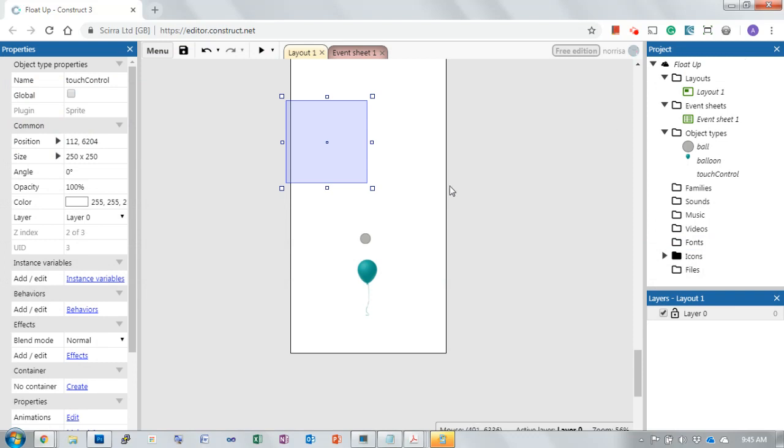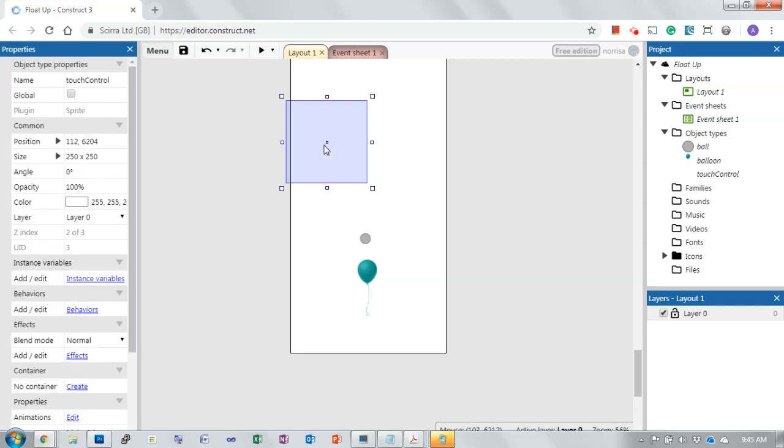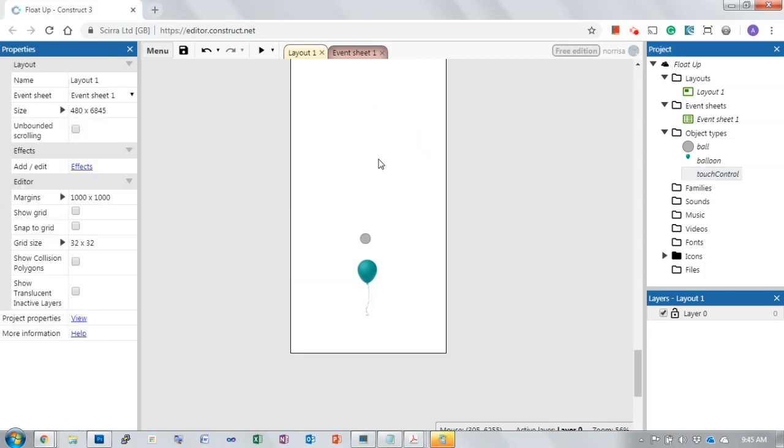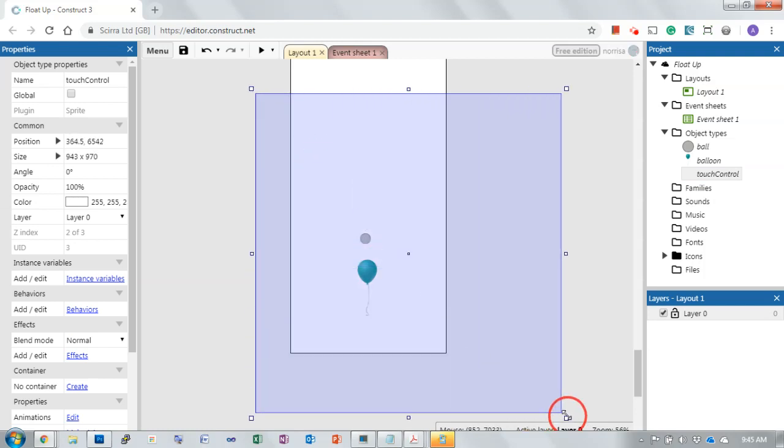Now, we've got this invisible sprite. And if I click away from it, it hasn't just gone; it's still there. It's just nothing in there. So we can see on the right hand side here, in the project tab, we've got this touch control, and there's a thumbnail of nothing, clearly because there's nothing in there. So just bear that in mind. There's this invisible sprite that's on our game.